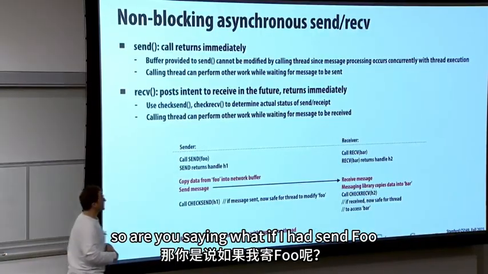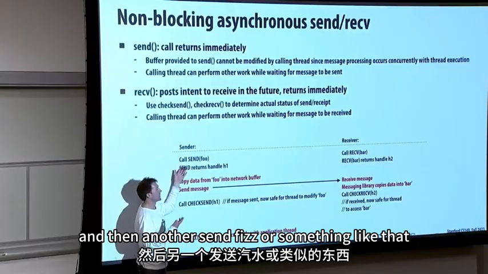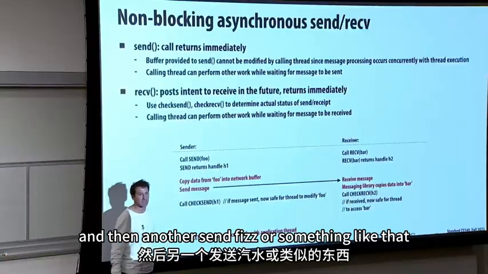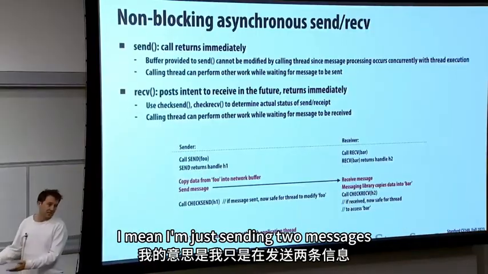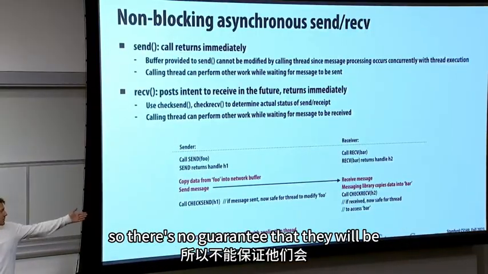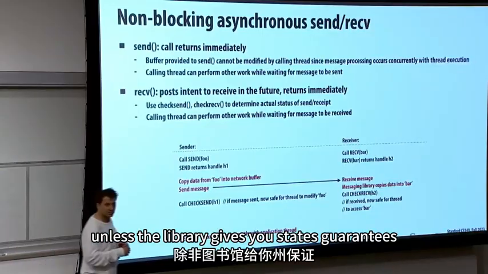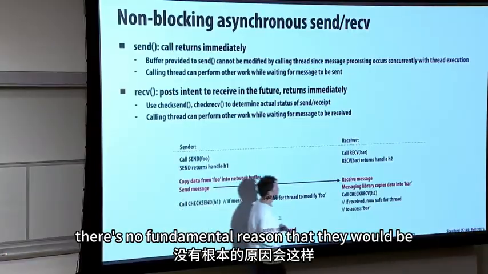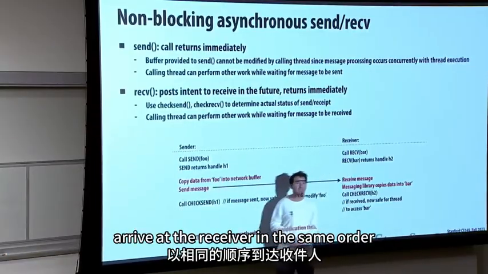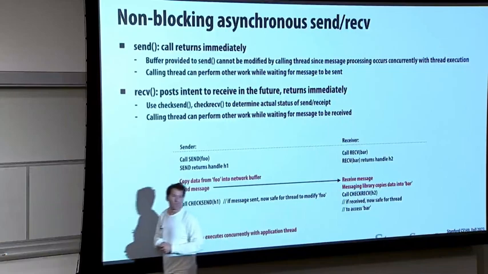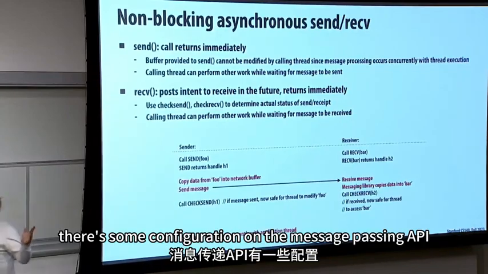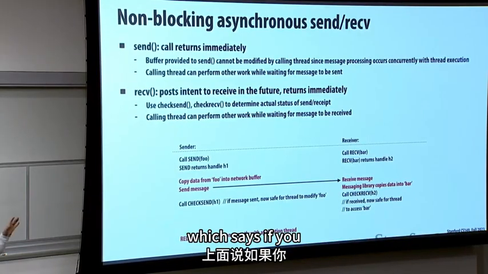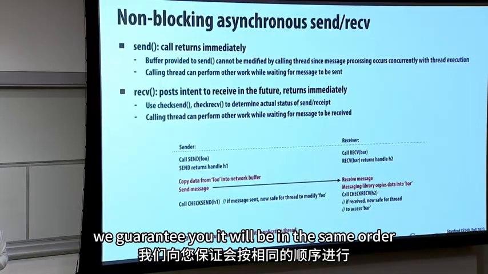So are you saying, what if I had send foo and then another send fizz or something like that? I'm just sending two messages. Unless the library gives you stated guarantees, there's no fundamental reason that they would arrive at the receiver in the same order. Unless there's some configuration on the message passing API which says if you set this flag, we guarantee you it will be in the same order.